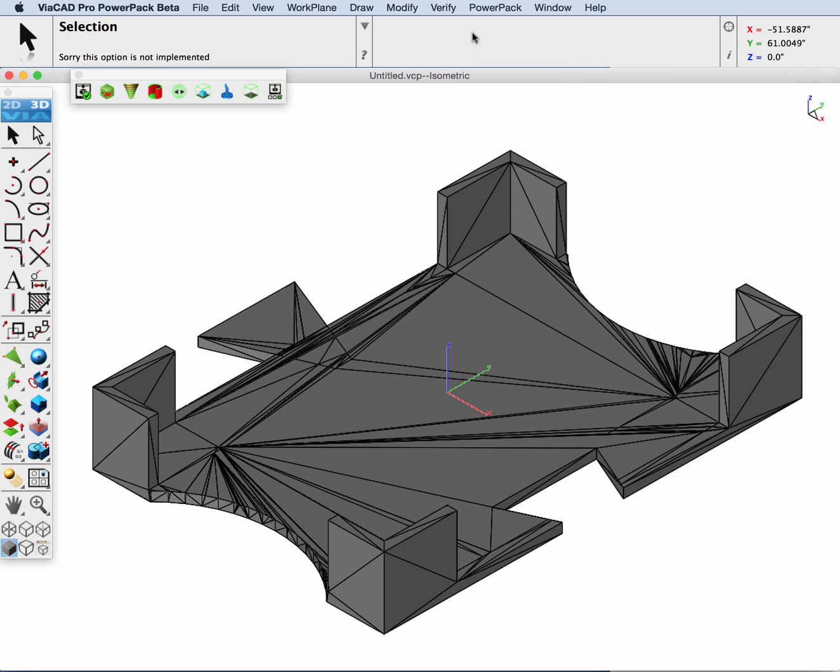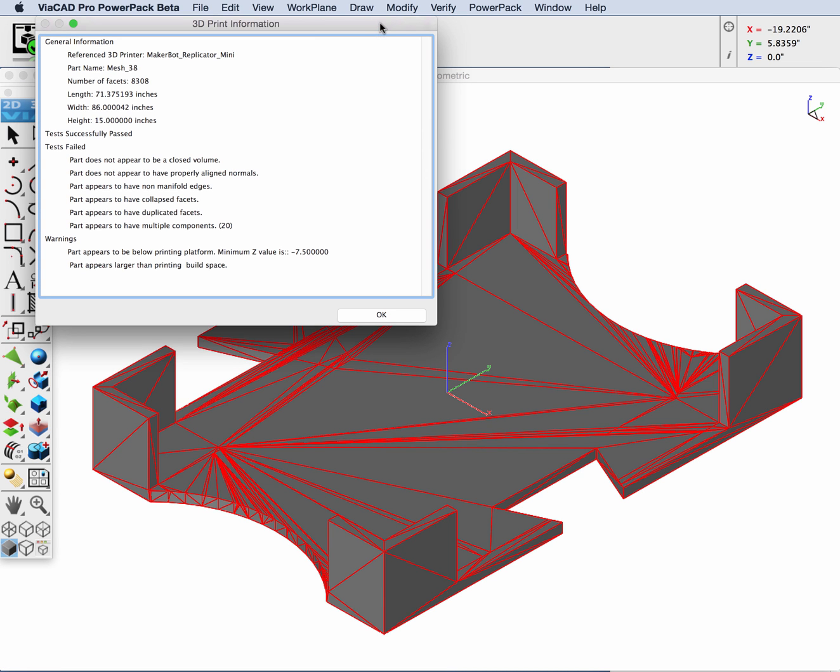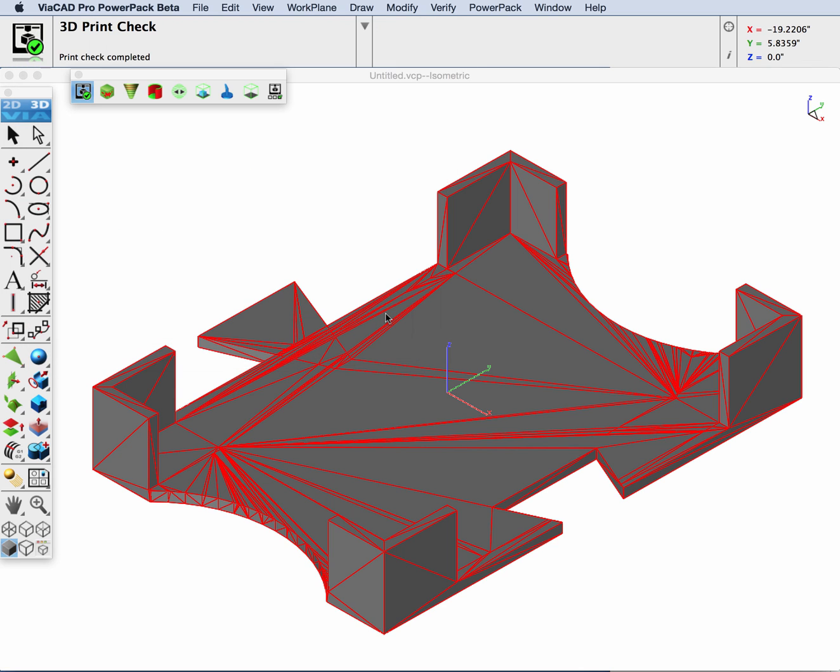So when I bring in a file that I'm not familiar with, the first thing I usually do is bring up the 3D print check from PowerPack. And it provides a summary of information, an overview of the part. And here we can see none of the 3D print checks pass for this part because the part is not a closed volume, the normals are not properly aligned, it has non-manifold edges, that means you have more than three facets sharing one edge, it has collapsed facets, and it has duplicated facets, and because of the connection between all the edges, it appears as if there's many, many components making this part.